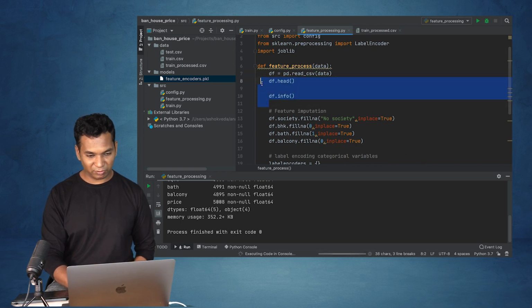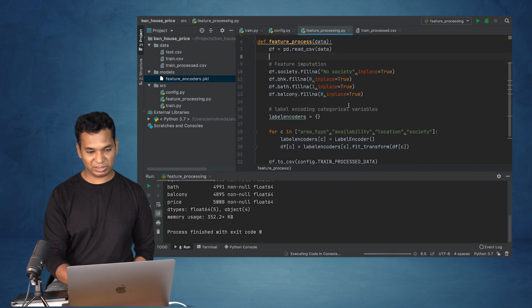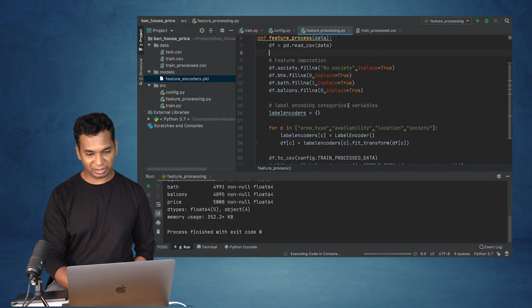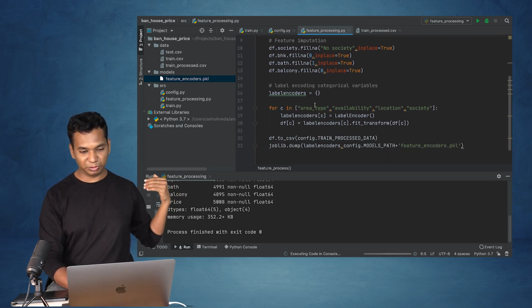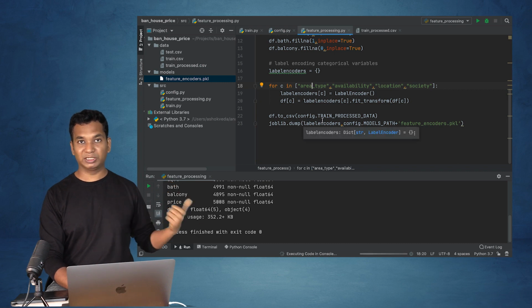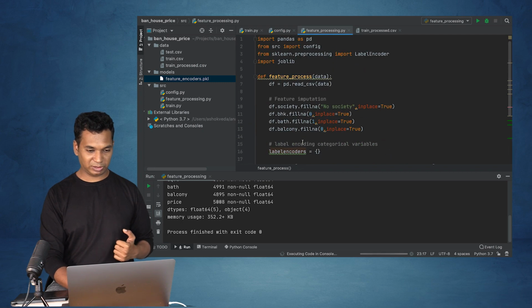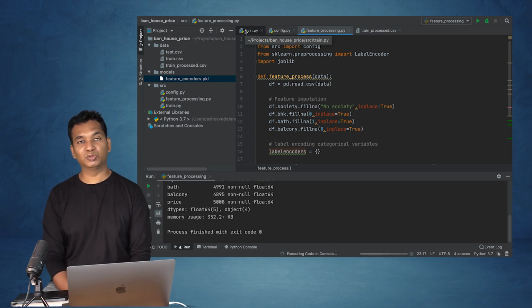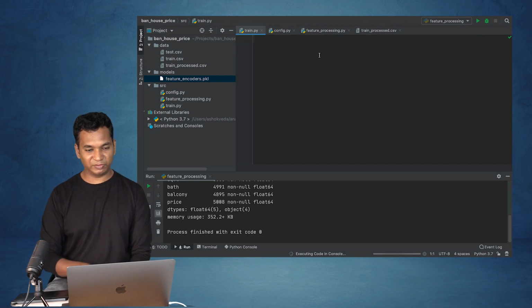And we don't really need all of this, because that was only when we were trying to understand what's happening. So we don't need any printing, nothing. We simply take the file, do the imputation, do the label encoding, and dump both the clean file as well as the binarized model of your encoder. That's pretty clean. So that's your first one. Now let's go to the train and do the training, the modeling of the data.